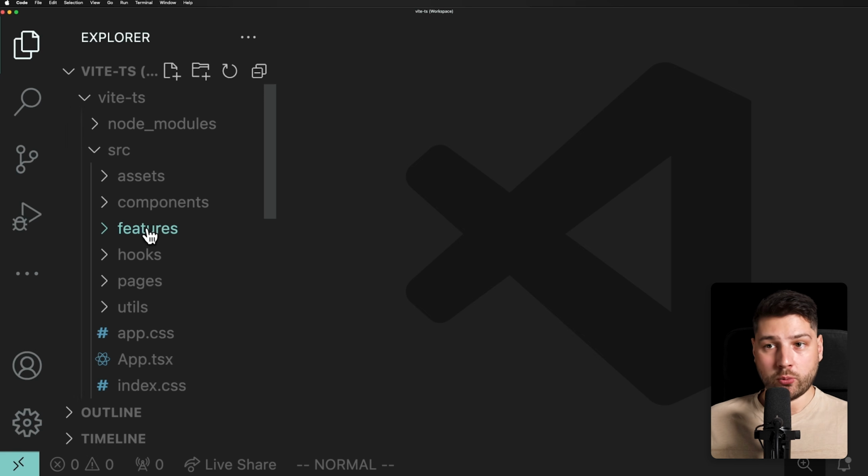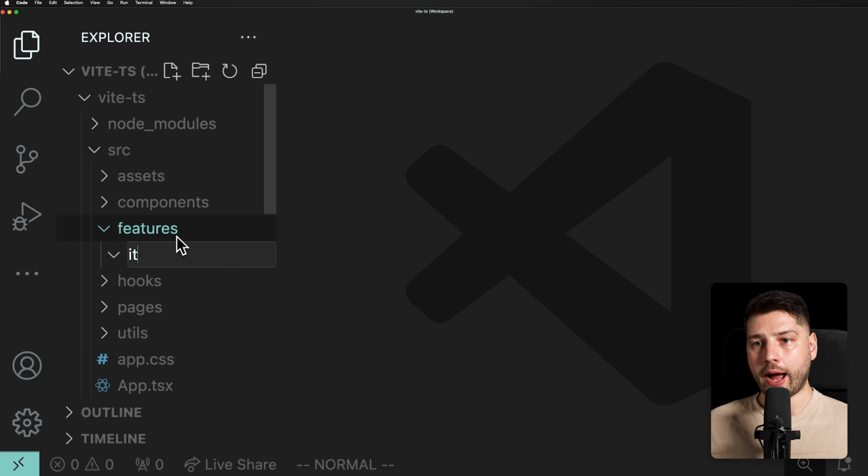So, for example, one of our features is going to be the item, right? So we're just going to make a new folder and we're going to do item, like this.